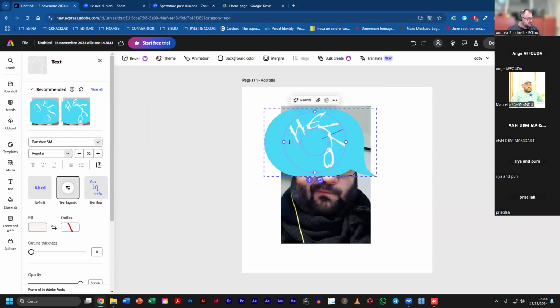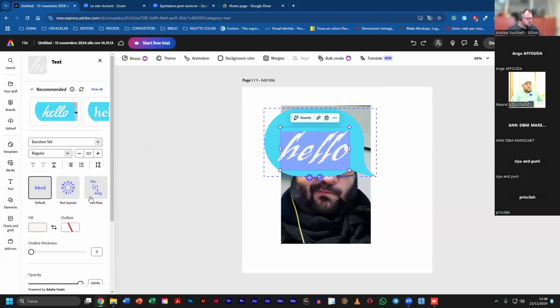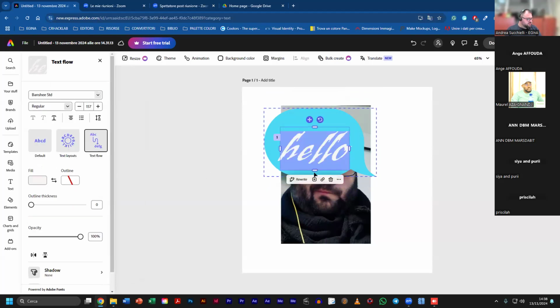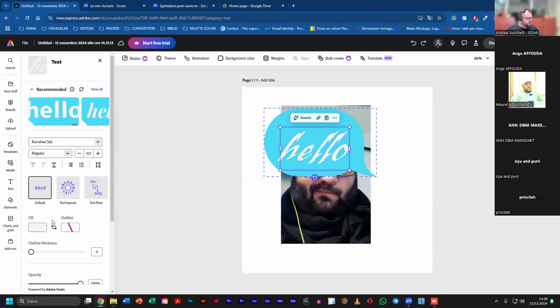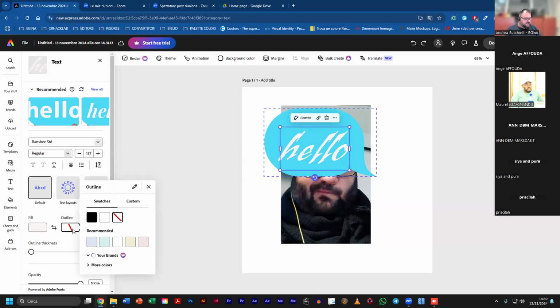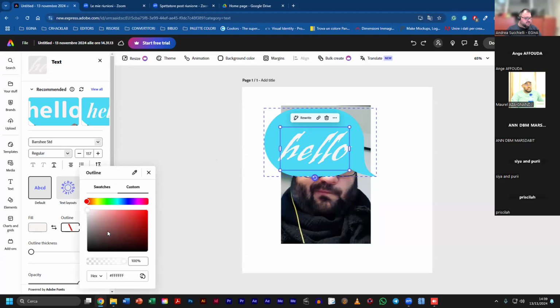You can play a lot with that, and you can change the fill of the text and the stroke of the text. In this case, we have these basic options, or you can choose a custom color. And here you can see the color selector, where you can choose manually by moving these sliders.